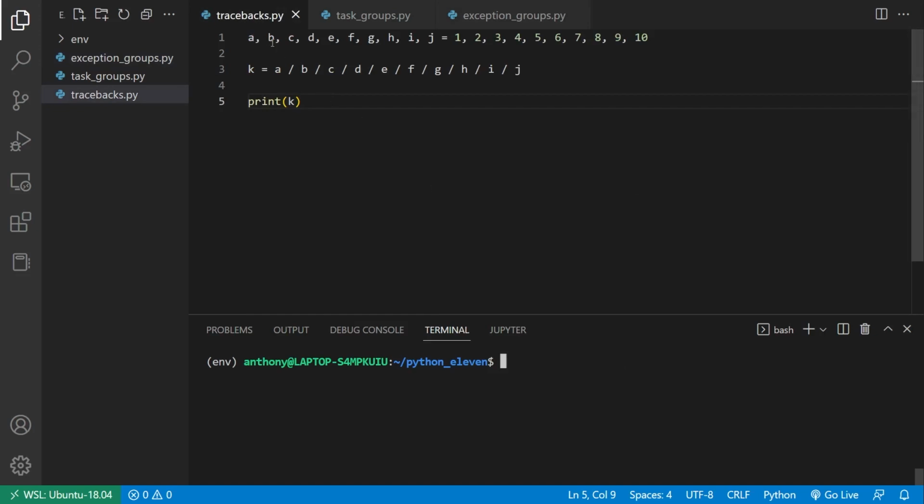The first feature has to do with improved tracebacks. So here I have some code. It basically just assigns the letters A to J to the numbers 1 through 10, and then it divides all of these here just like you see, and it prints out the result. So let me go ahead and run this just so you can see what it looks like. And it gives me a really small number.